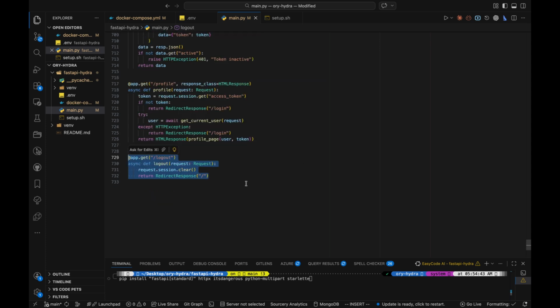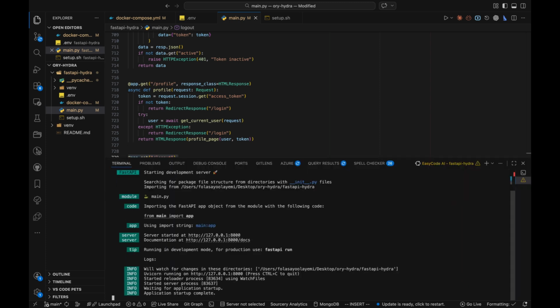Logout is one line. Clear the session, go home. The access token is gone from the session. The next visit to profile redirects to login. Now let us start the FastAPI app. Our code is running successfully.